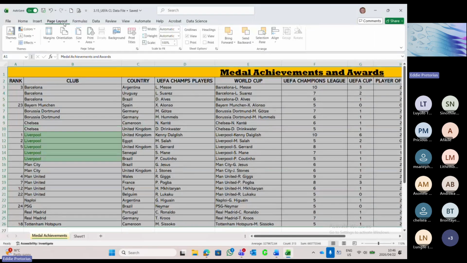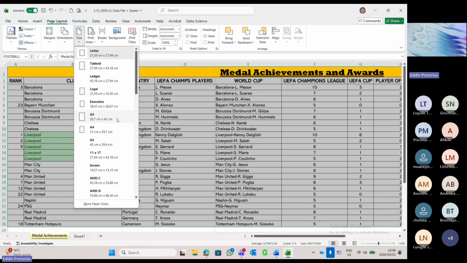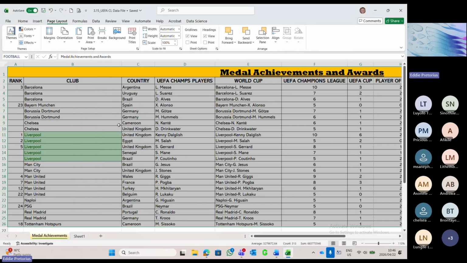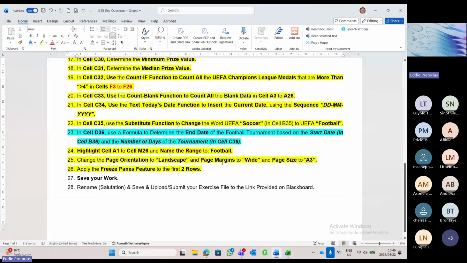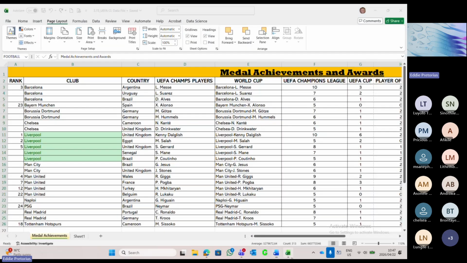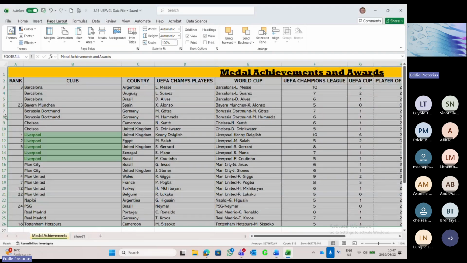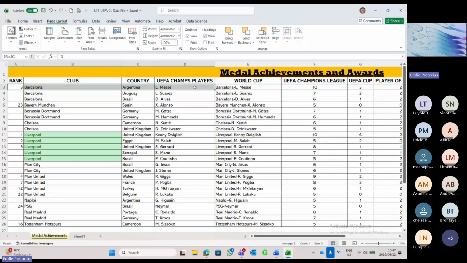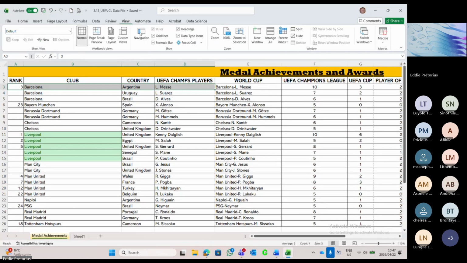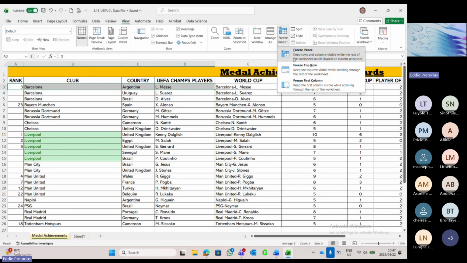Page layout, orientation, we're going to turn to landscape. We're going to change the margins to wide, and we're going to change the page size from A4 to A3. And the last part, freeze the first 2 rows only. So where do I place my cursor? If I'm going to freeze the first 2 rows, I place it in the 3rd row so that the freeze panes can apply to the above 2 rows. View tab, freeze panes, and freeze panes.